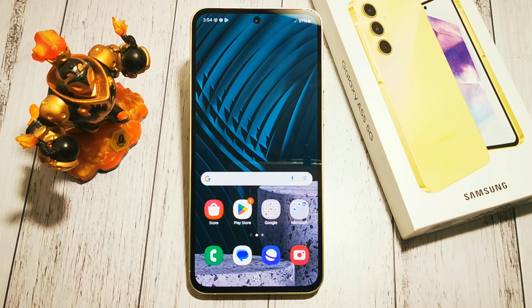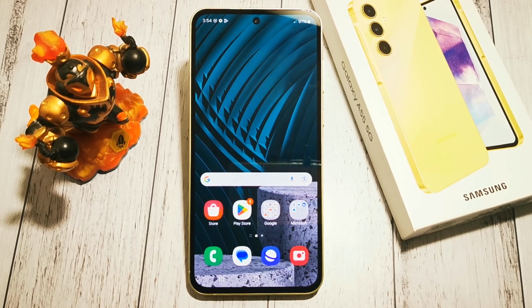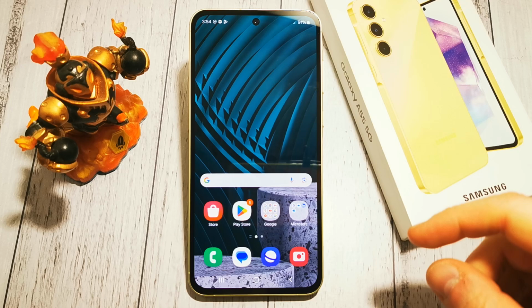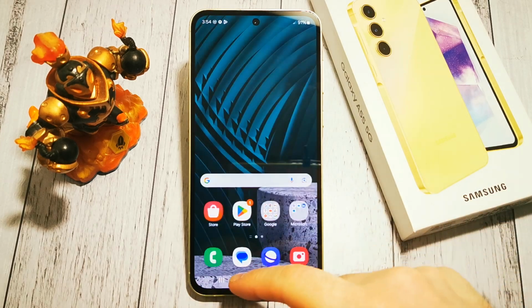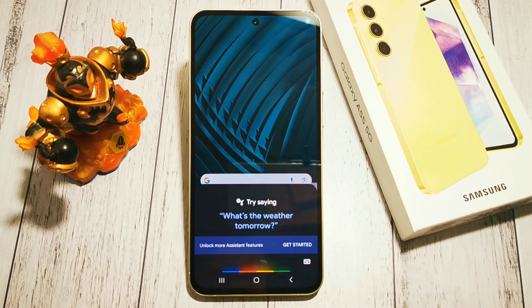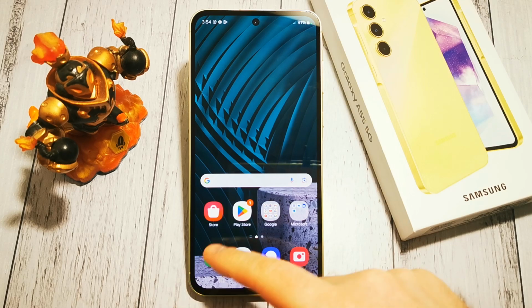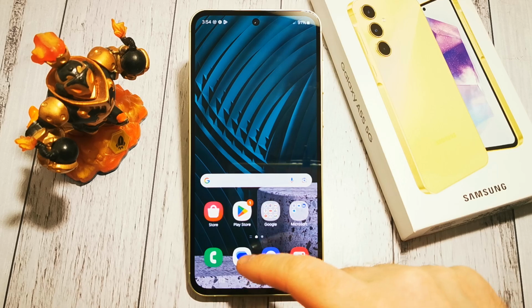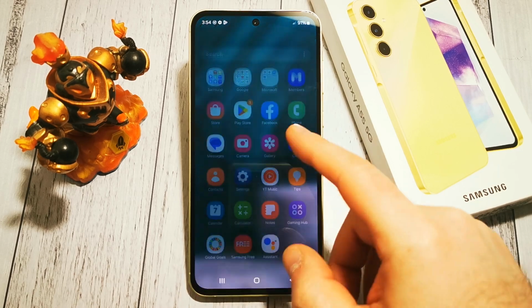Today I will show you where to find the option and how to turn off Assistant application in our Samsung Galaxy A55. So what are we turning off? It's this function right here. So when we swipe inward from either corner of our screen, this app will turn on.